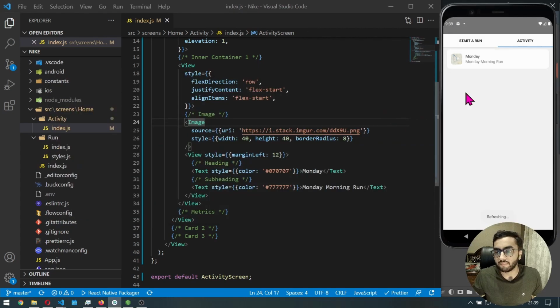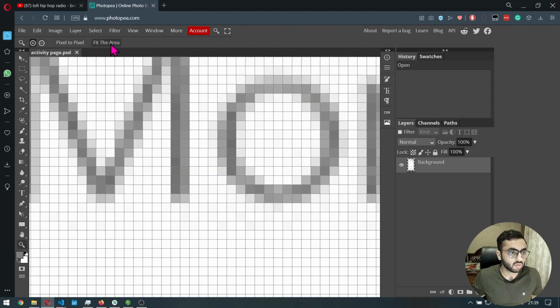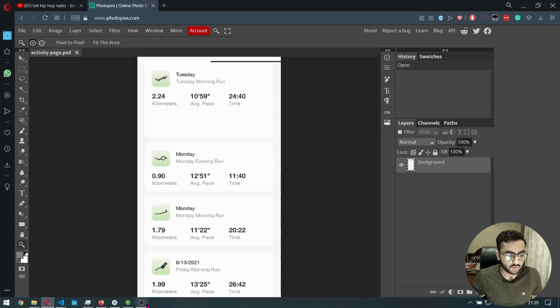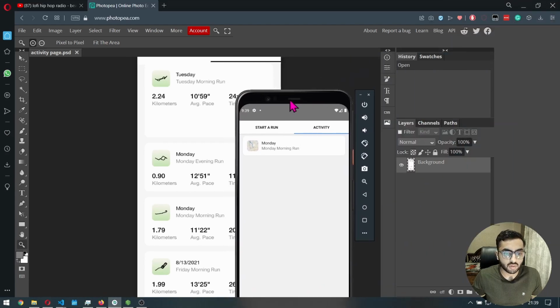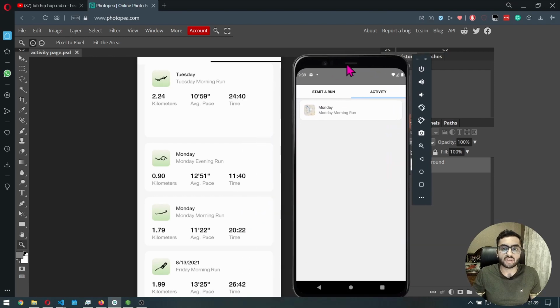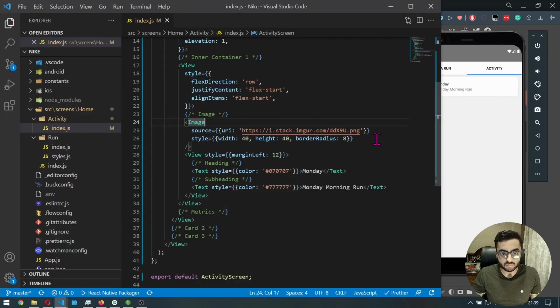All right, so let us see. This looks much similar to what we have in our design. So fit to area, and let us see. Yeah, this looks much similar. You can obviously make some changes as you like. I'm just going with the design. So now we will move on to the metric part.